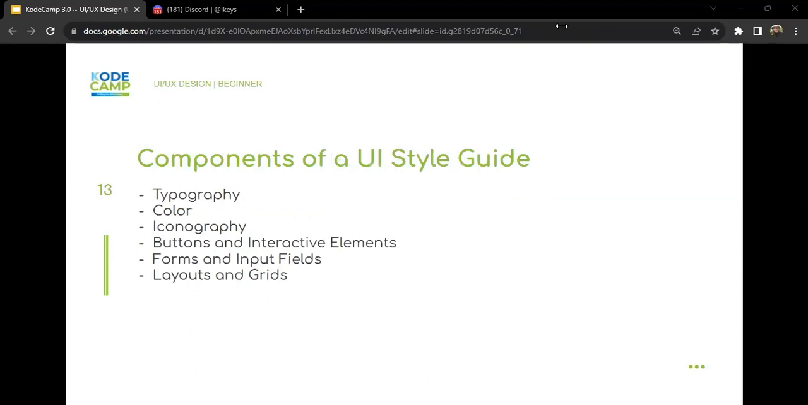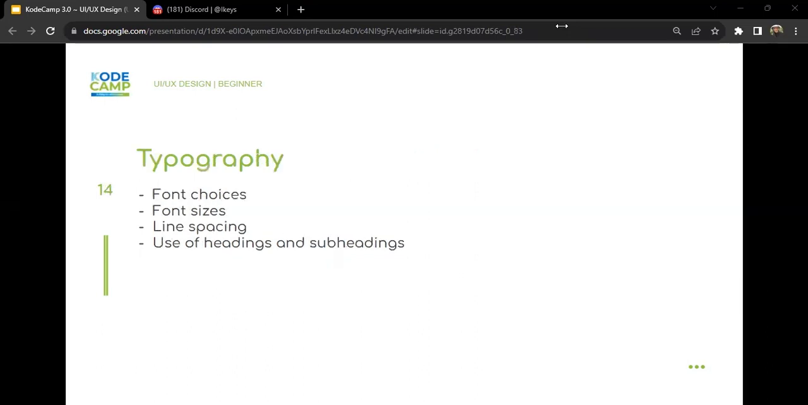Yes. So the following are components of a UI design style guide. We have typography, we have color, iconography, which are the icons. We have button and interactive elements. We have forms and input fields. And lastly, we have layout and grids. And we're going to be talking about this one after the other. Then when we're done, we're going to go into Figma, and I'm going to show you how to create one.